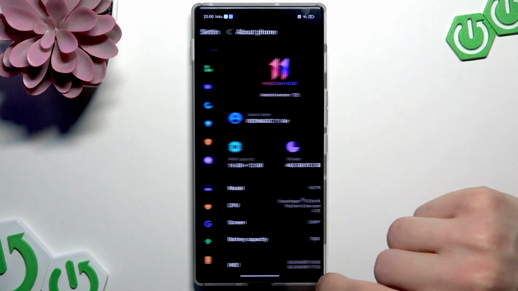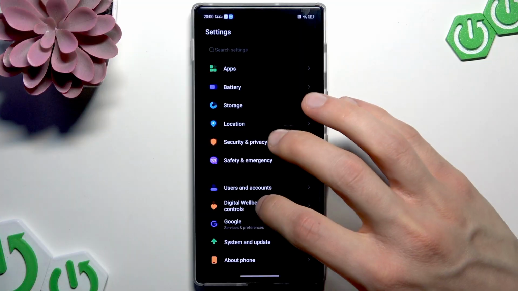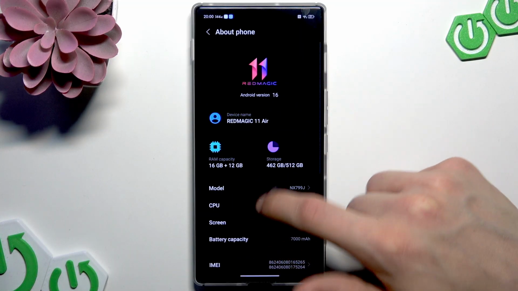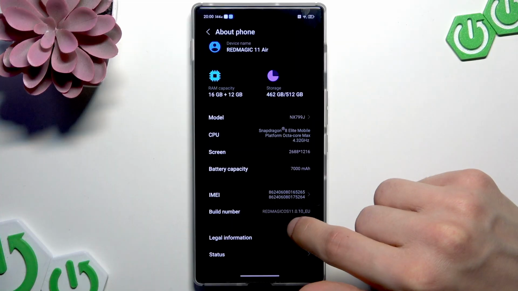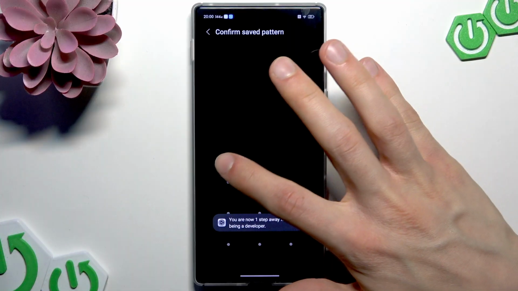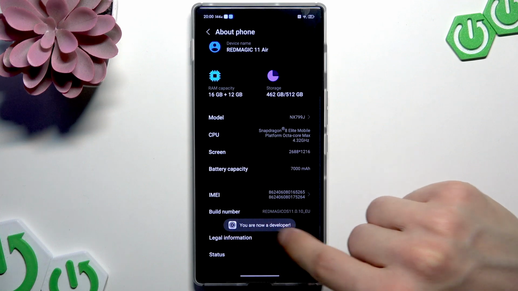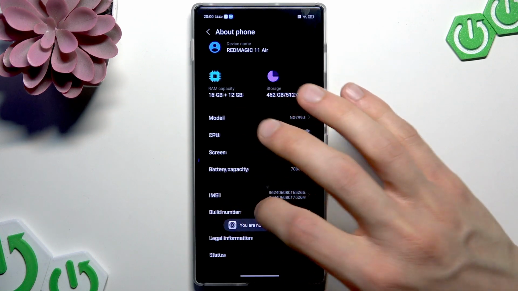To do that, first go to the About Phone section in the settings. It's located at the very bottom of the settings menu. So let's go to About Phone. Here you're gonna have to find the build number and tap on it 7 times until you see this password prompt. Let's enter the password here, and then you will see a "You are now a developer" notification on your screen.